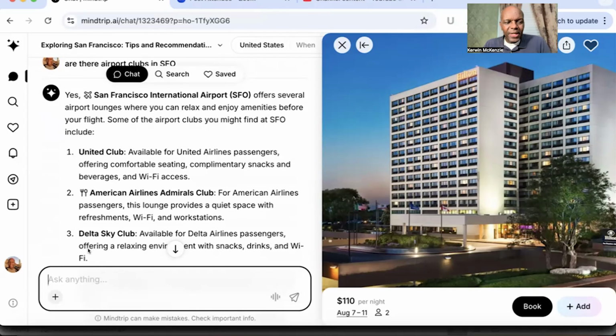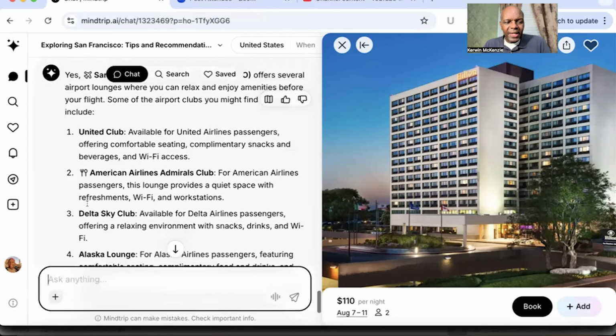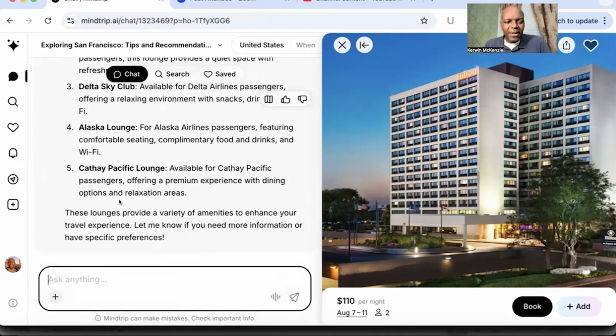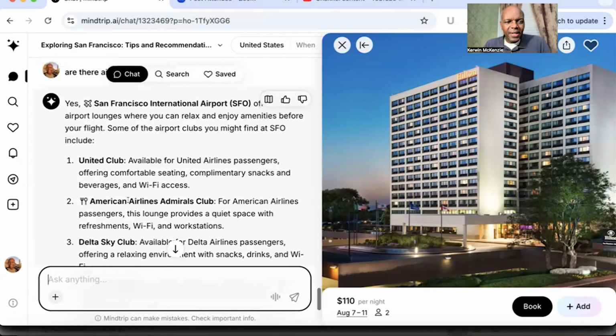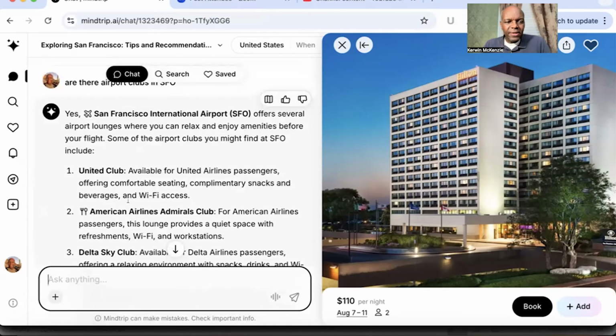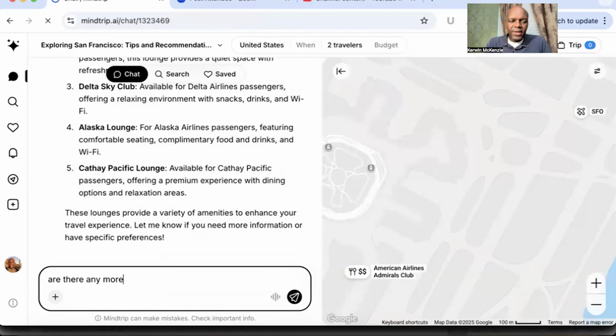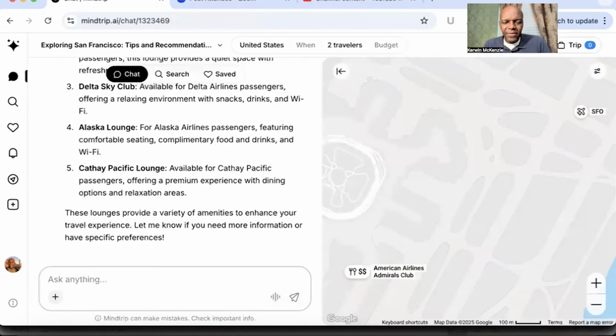Okay, it says yep, there's United Club, American Admirals Club, there's Delta, there's Alaska, there's Cathay, but there are more than this. San Francisco offers several. These lounges provide a variety. Are there any more? Because there is something called Club San Francisco. I think it's Club SFO maybe.